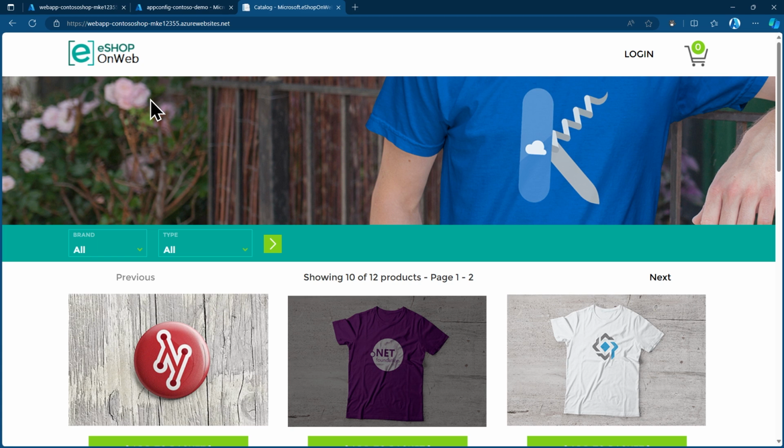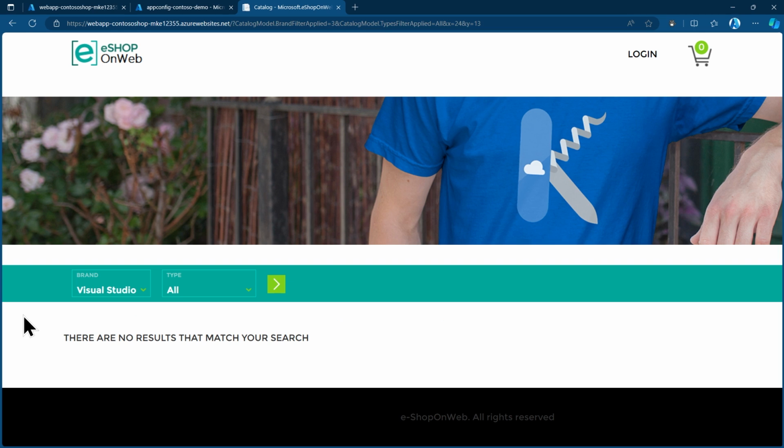And now let's say there are a few things that we would like to change. So for example, when I select a Visual Studio brand and then just search for it, it has a message coming back, a text that is presented that says there are no results that match your search. And that looks a little bit strange with all capitals and so on. So I would like to provide a nicer message on this.